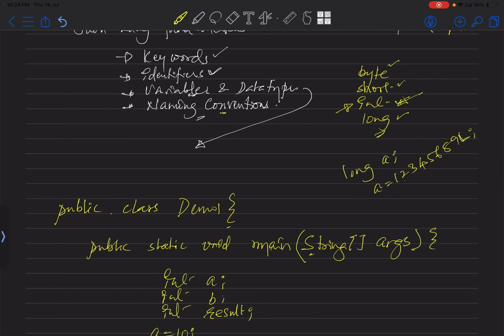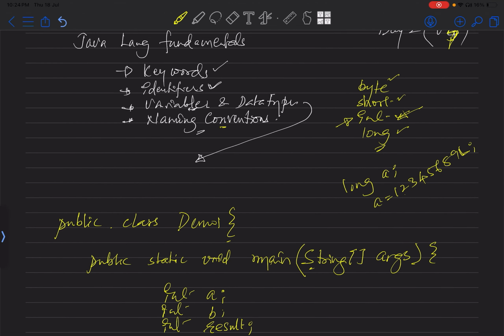We'll do the same program for decimal types. Whenever we are using decimal types, similar to int and long, we have two other data types, which are float and double. Float will store decimal numbers, and double will store decimal numbers too, but with higher precision, double the precision of float.